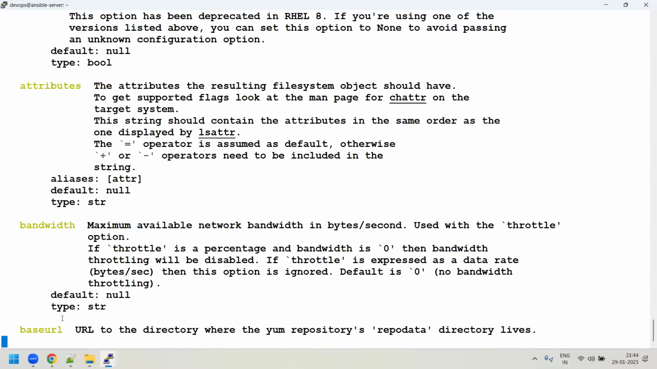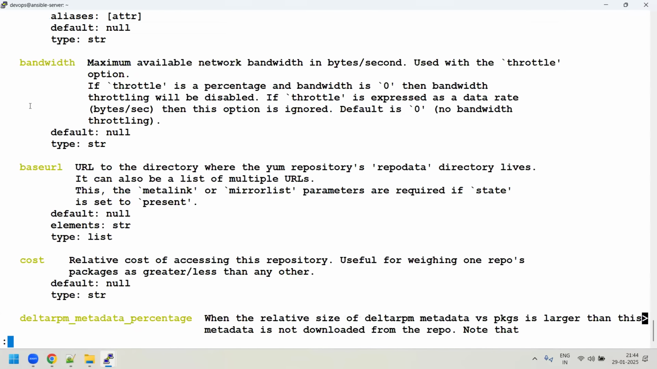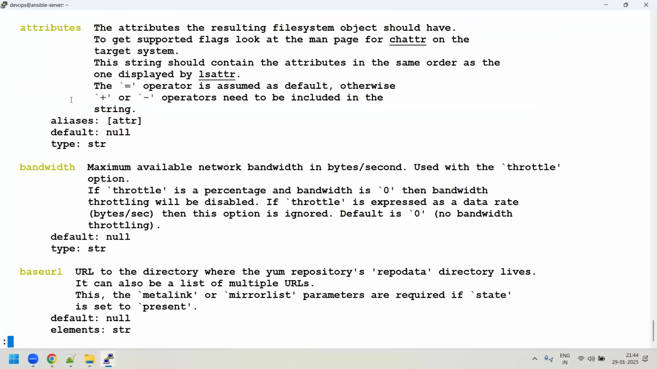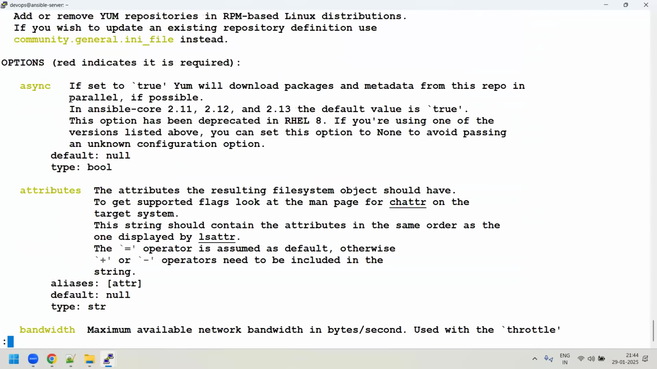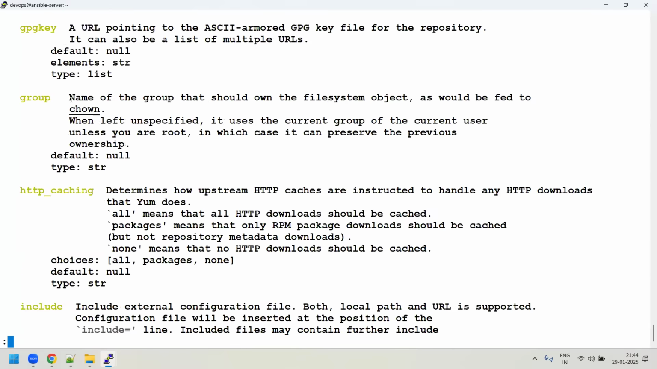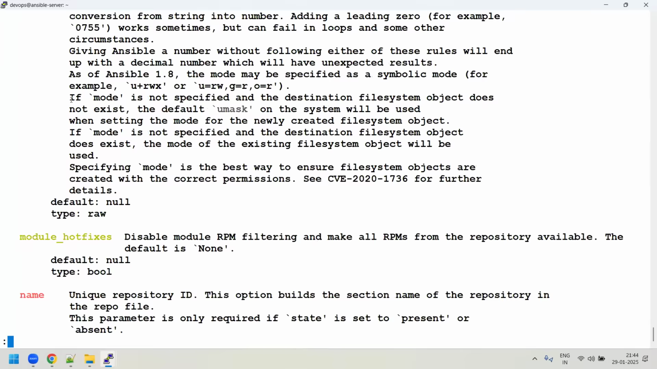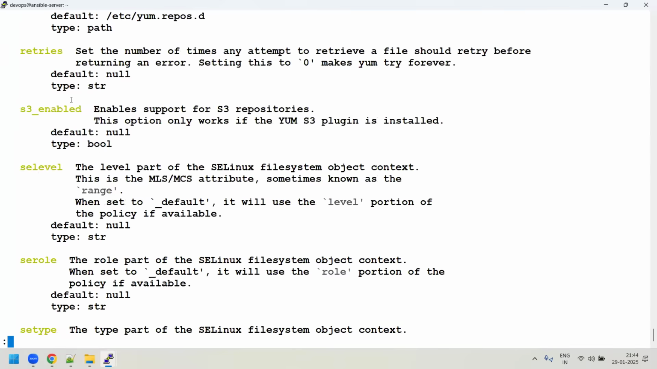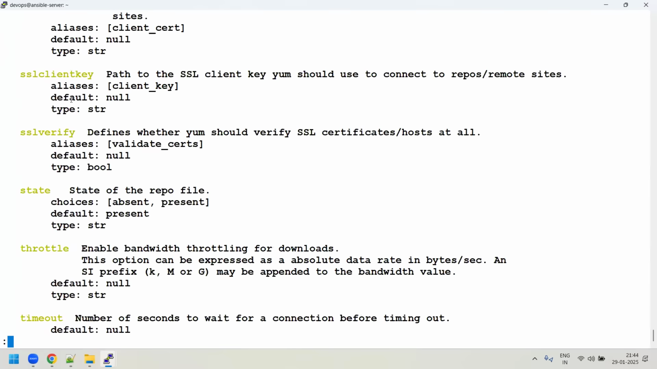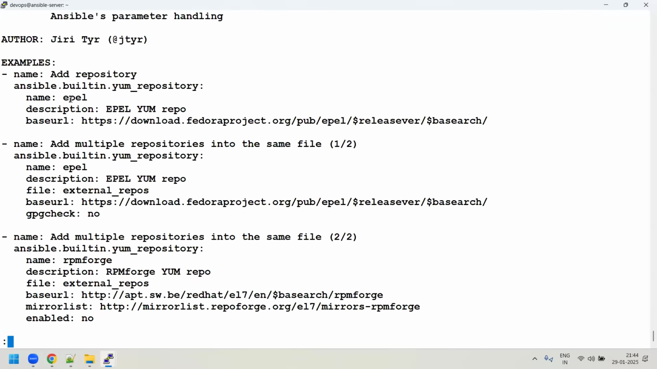If you come down, there are so many examples. There are so many parameters you have to pass, like the base URL, the name, the attributes. A lot of options are there which you need to pass. But you will understand better if you go through the examples actually. So come down, they have given some very good examples. These are the examples you'll find here.